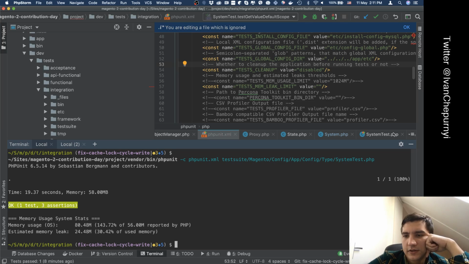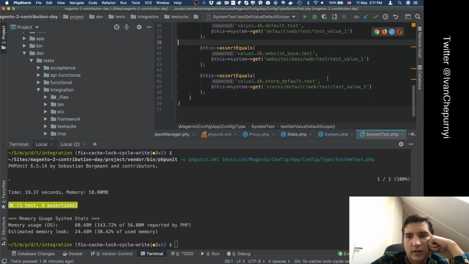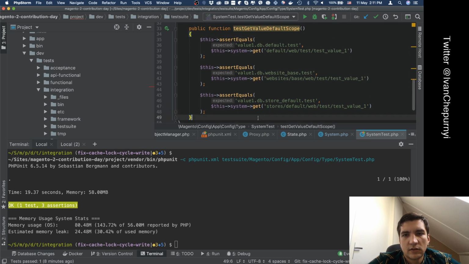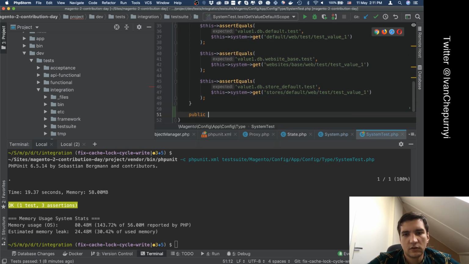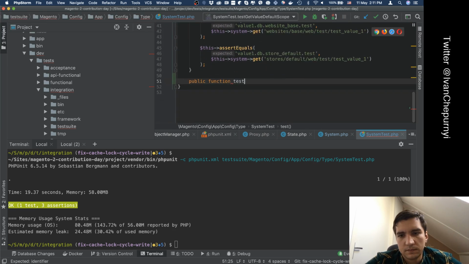Okay, it works. Let's see. First of all, what I see as a problem probably is that it doesn't test other functionalities. So let's add another test. Test get value parts, maybe.